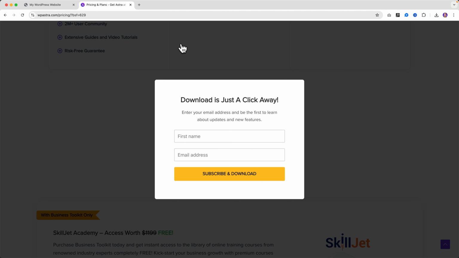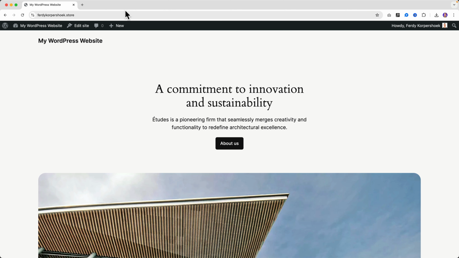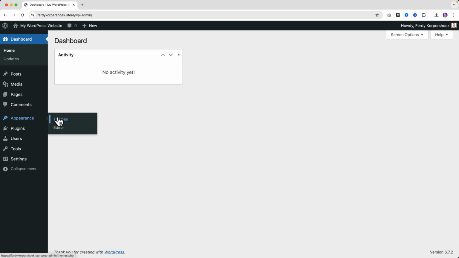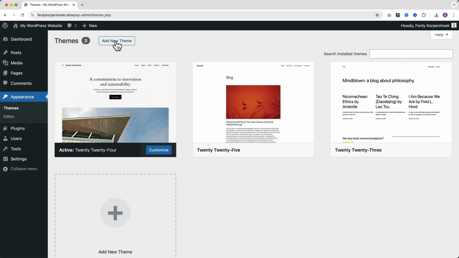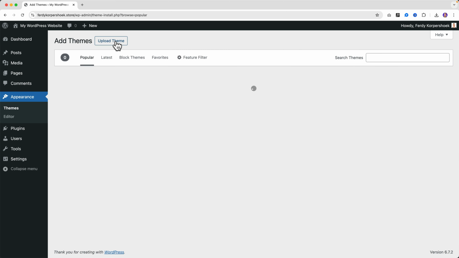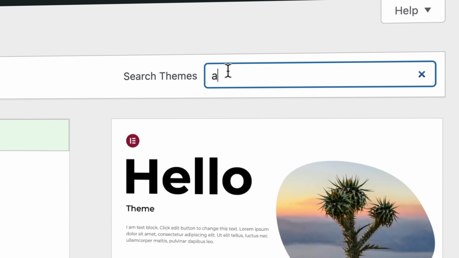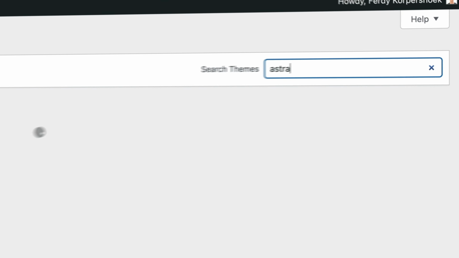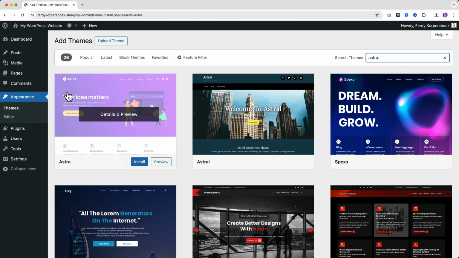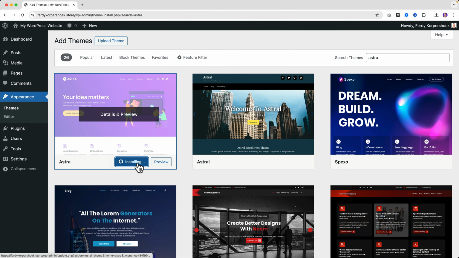You can fill in your details, or what you can do, you can close this and go to the backend to appearance, themes, add a new theme. And usually it will appear over here, but you can also search for it over here, Astra. And there it is, the Astra theme. I click on install. Then I click on activate.